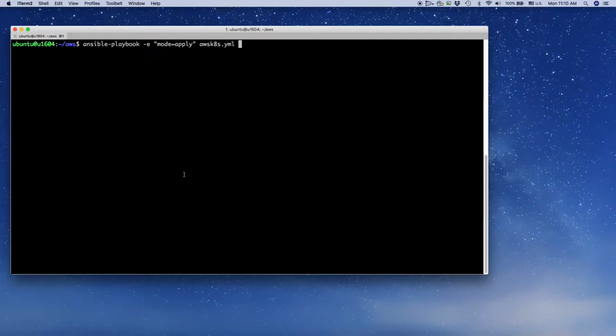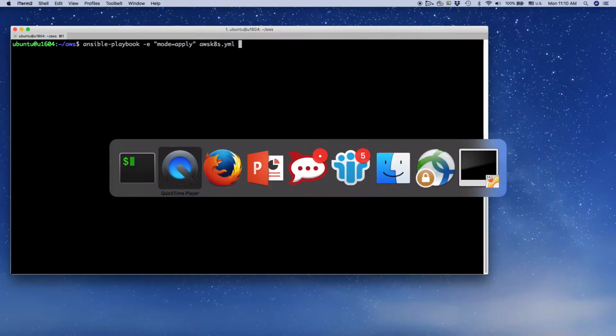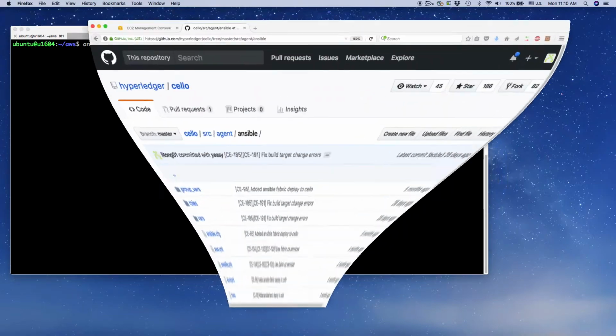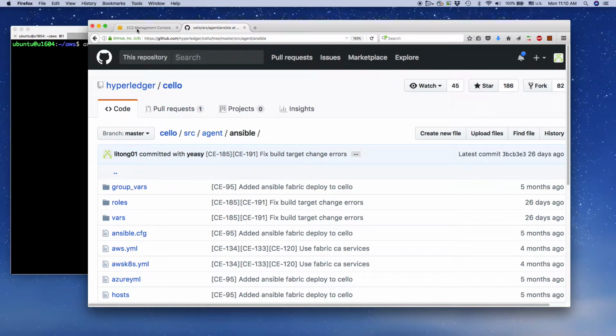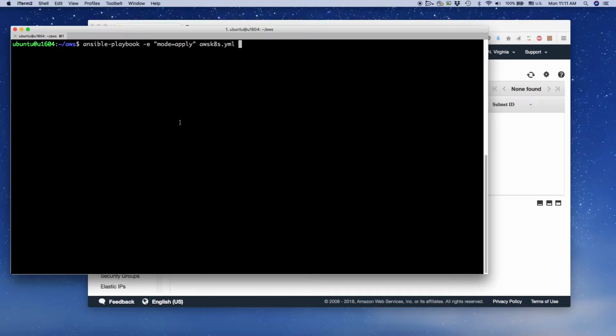Okay, before I actually start running this program, I want to show you the current AWS environment I have. You can see that I don't have any instance running, so it's all empty. All right, so I'm going to go back to the terminal and start the program.